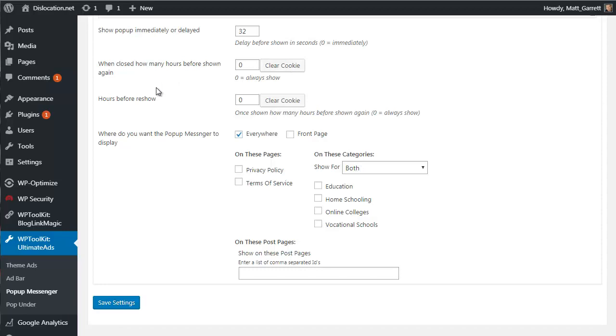And then, like the action bar, we have options where you can specify how long it is before that message reappears to the same visitor based on whether they've closed it or not and whether they go to other pages. And again, you can leave it at 0 or just set it to a number of hours. And again, like the ad bar, you have the opportunity to decide where the pop-up messenger appears. At the moment, I've got it set to everywhere, so on all my pages and posts.